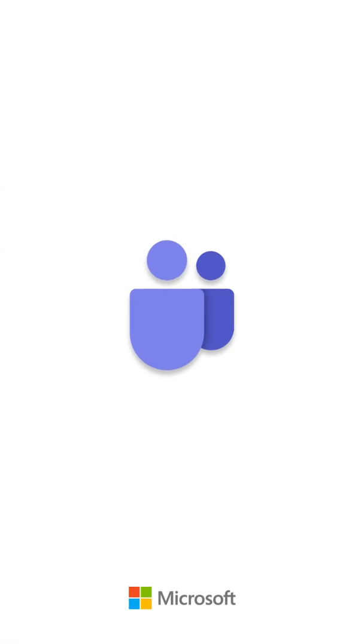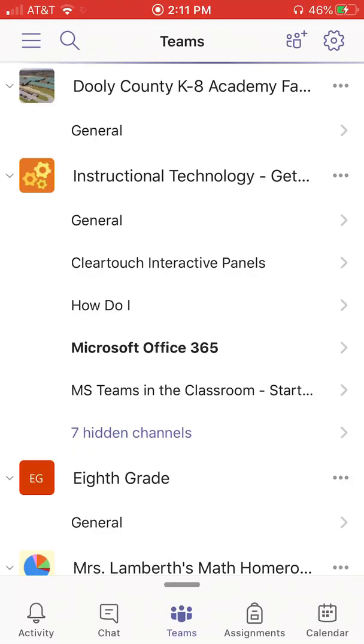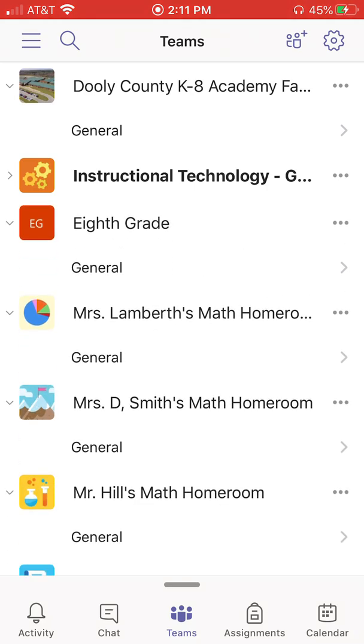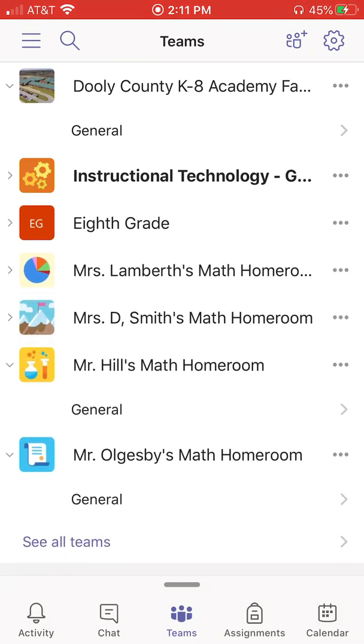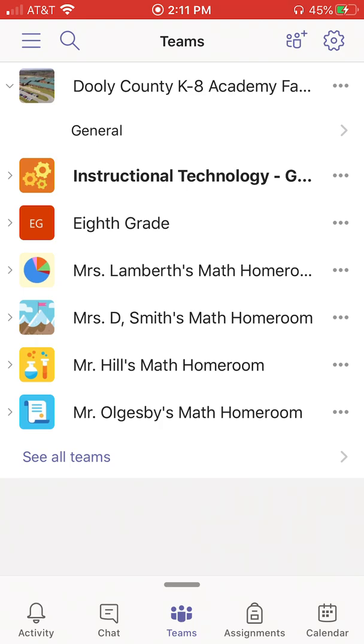So Microsoft Teams looks like this on my iPhone. It may look a little different on different devices, but when you go to Microsoft Teams, you're going to see the classes that you're a part of. You won't see all of these. These are the ones that I'm a part of, and it has my homerooms on here, obviously.